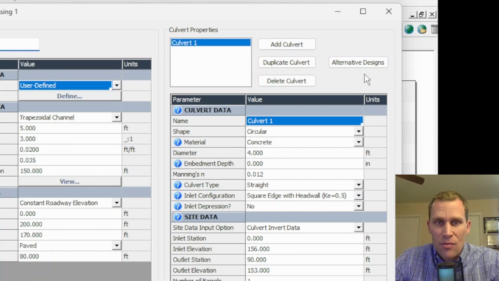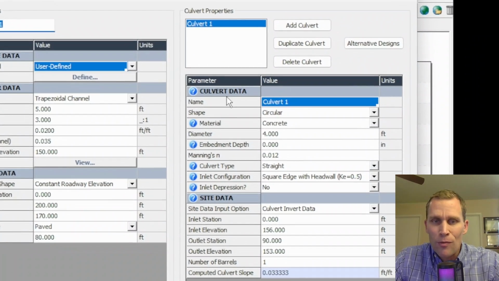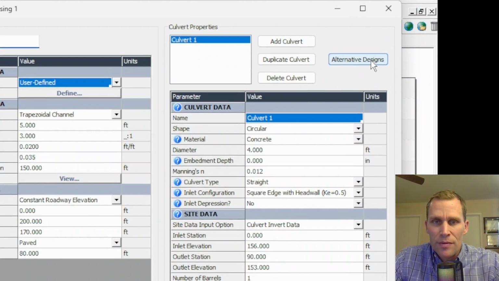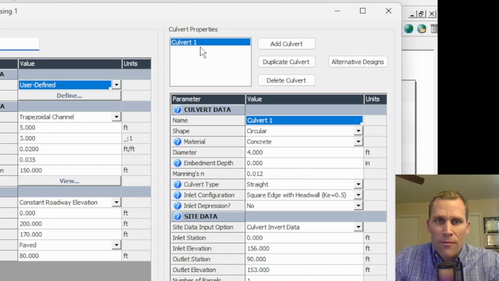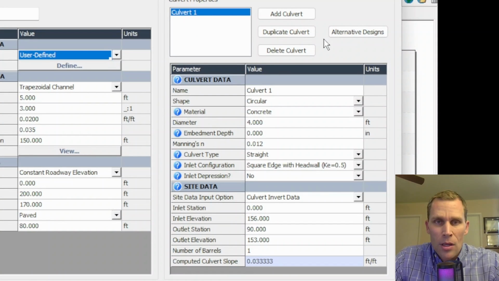on page 61. Before we can use the alternative design feature, we need to fill out our crossing data, our crossing properties over here on the left half of the dialog box, as well as our culvert data and site data. The user manual also mentions that certain data is not required or would preclude the use of the alternative designs. Specifically, you can only have one culvert here. You can't have multiple culverts, but you can have multiple barrels. We'll talk about that once we get into the designer. And then a few other things.